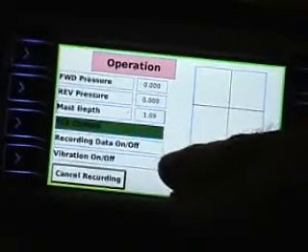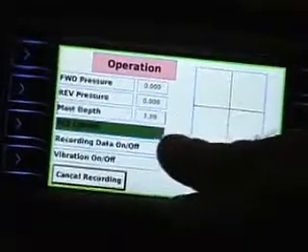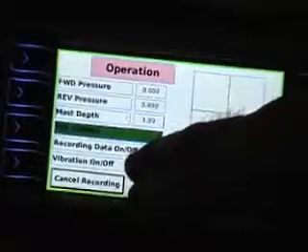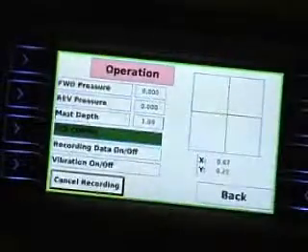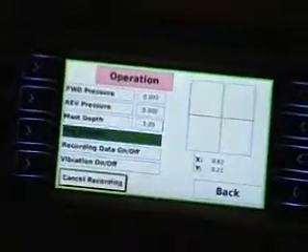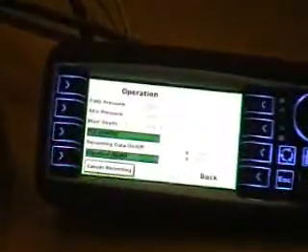Vibration on the machine is on and off. That's set by an input. I'm going to go and turn the input on and off, and you will see the vibration, the second last value here, change between green and white. So the vibration is off at the moment. The vibration is on. Vibration is off.